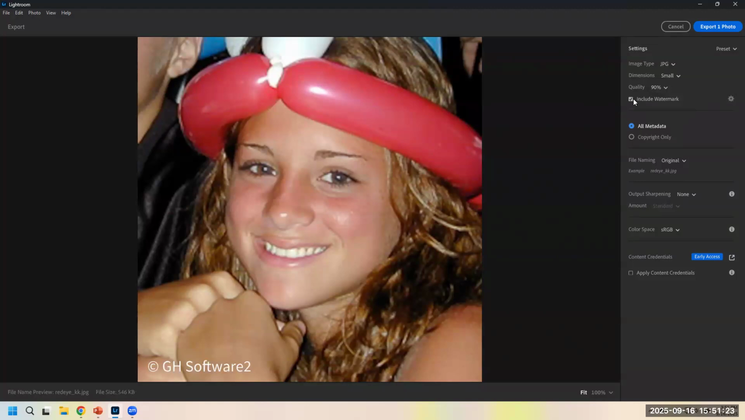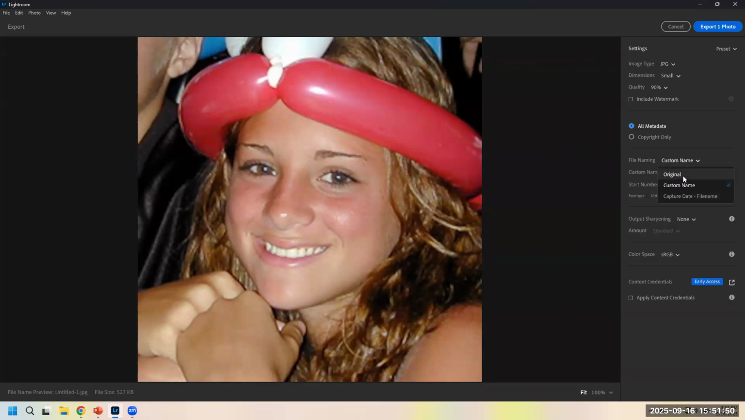Include watermark, that just means it has your title on it. So that's good if you have copyright or anything and you want to make sure people aren't stealing your images, it will add your watermark, which is pretty neat. Then all metadata or copyright only. Again, those matter more if you are doing this professionally. Then we also have file naming. That just leaves it the name that is in here, or you can rename it if you want. If you click on this custom name, you can rename it whatever you would like. Then output sharpening, I wouldn't really worry about either of these. Color space, just leave in RGB, that's fine.